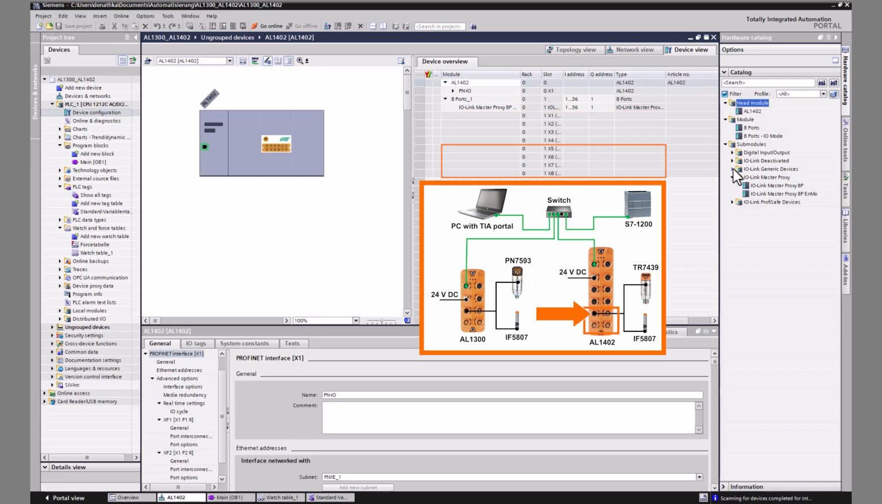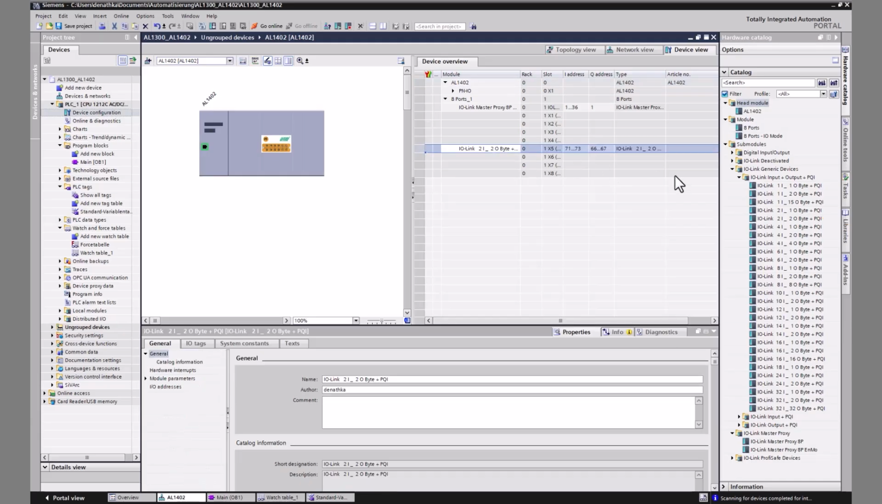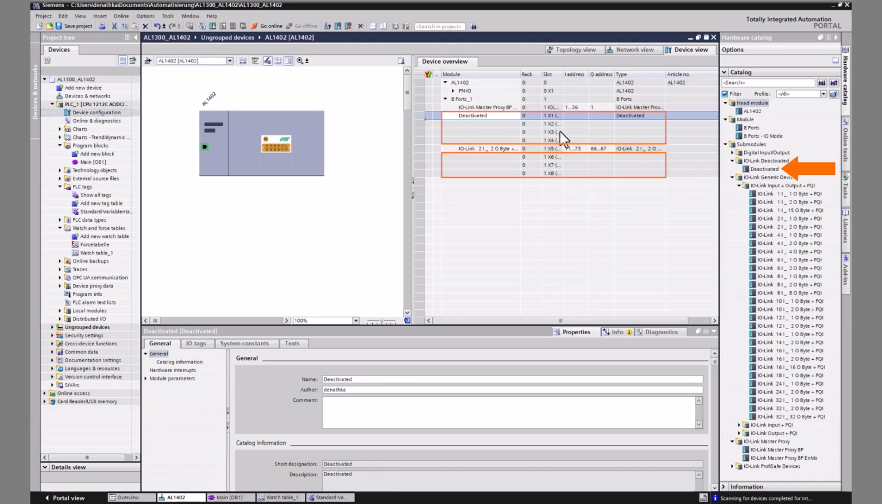We therefore connect the I/O link temperature sensor TR7439 to port 5 of the master and configure the required memory size. An additional byte is also provided here for the port qualifier information. As before, the other ports that are not in use are deactivated.